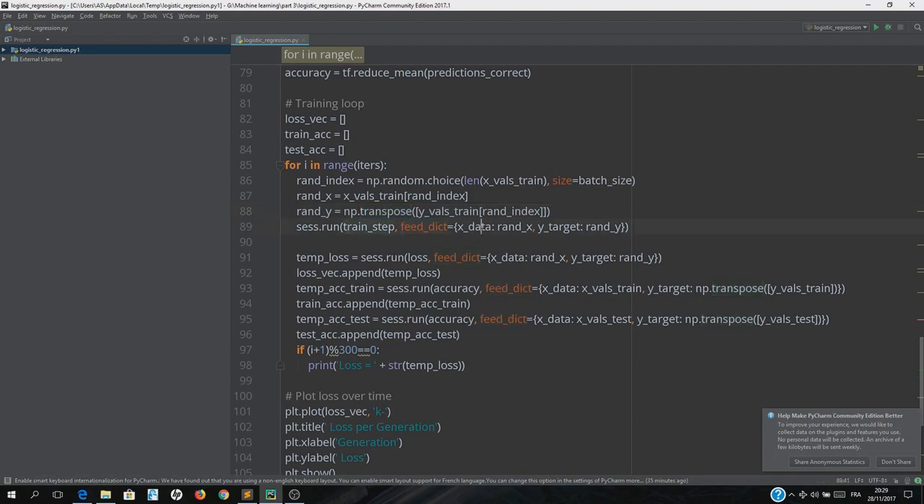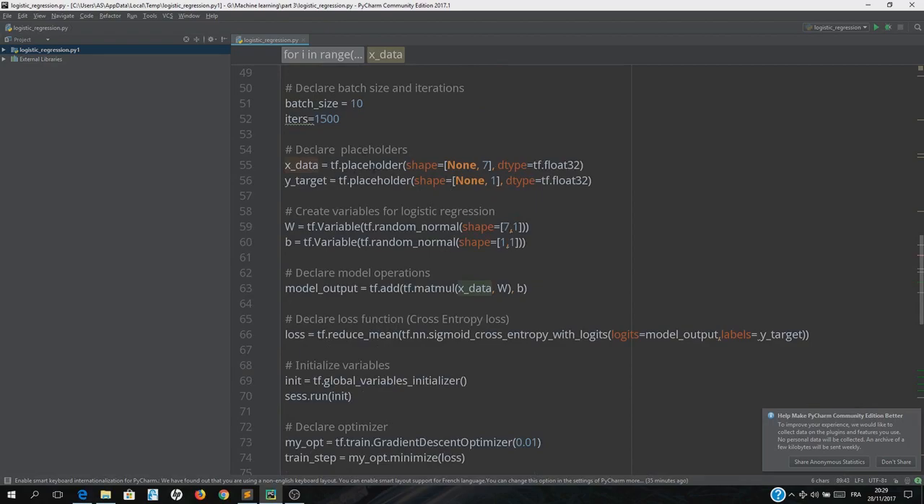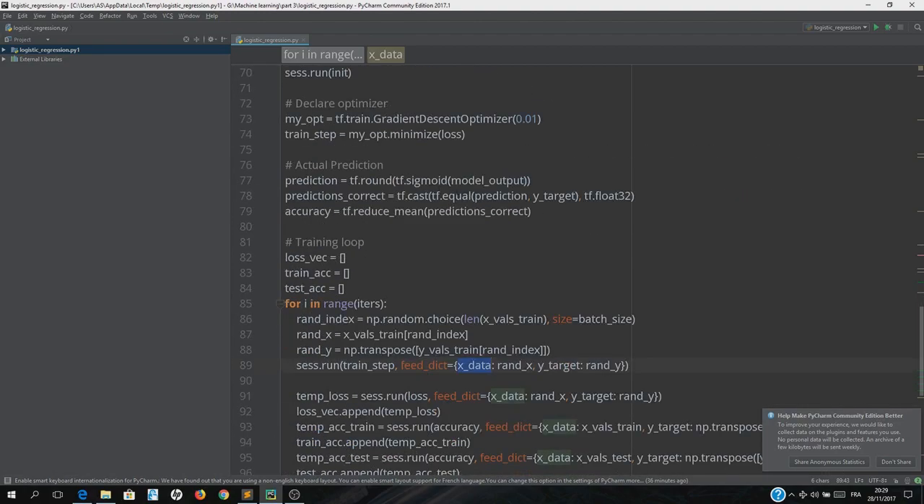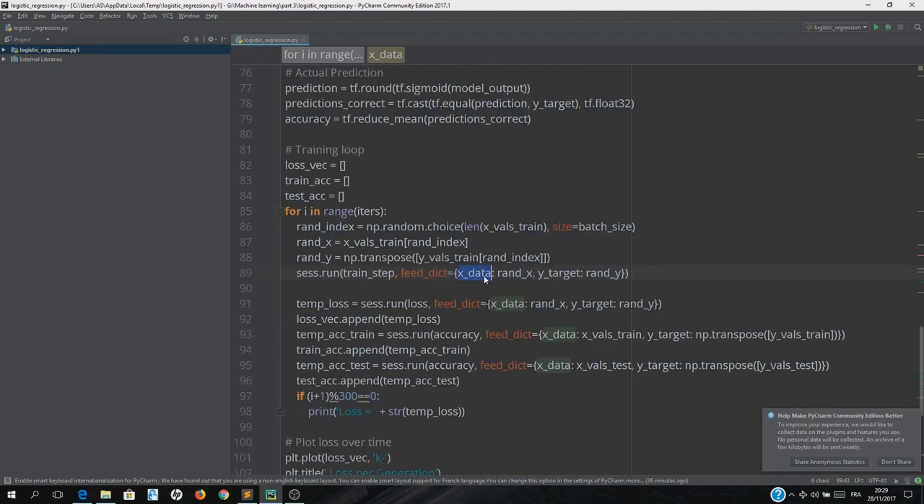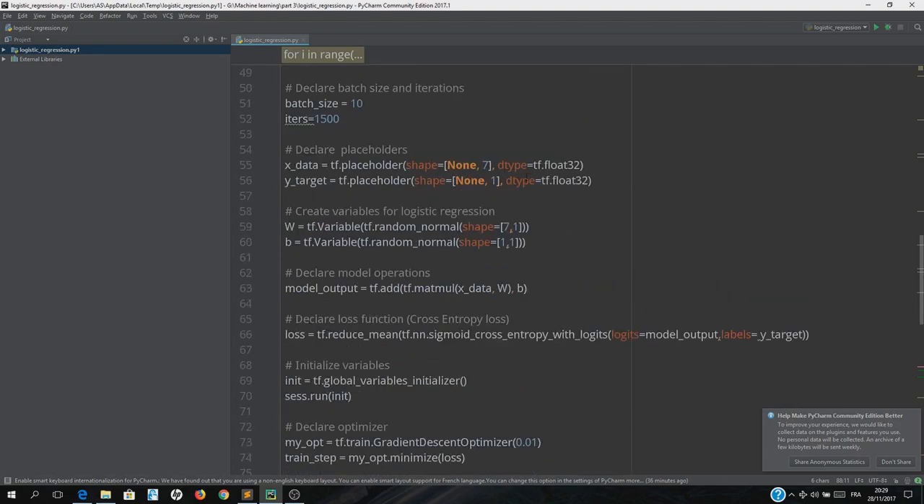Then simply we feed the values as a feed dictionary, feed_dict. X values is x_data, the same name as here, the placeholders. You remember, you create placeholders to placehold. So we feed x_data as rand_x, and y_target as rand_y that we created here. So these placeholders, these empty places, are not empty anymore. We put some new values in them.